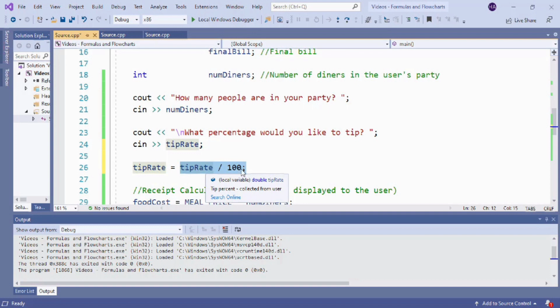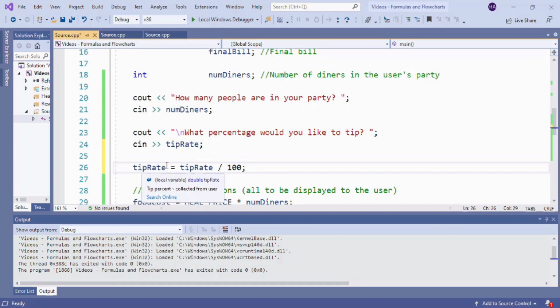So this is going to happen first. It will take the value of tip rate divided by 100 and then take that and assign it into tip rate. Okay, so in English, this reads as tip rate is equal to the current value of tip rate divided by 100. And because of the assignment direction, with this happening first and then going into here, it will keep that updated value of the point whatever moving forward.